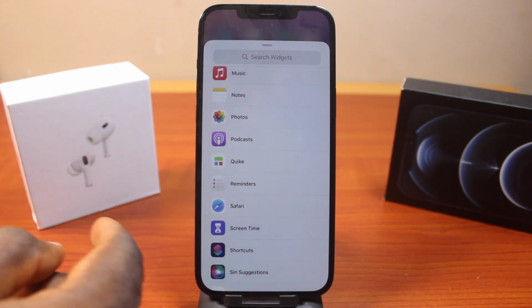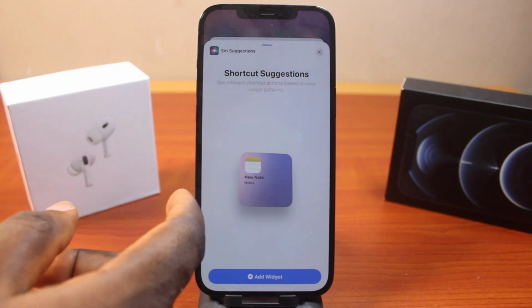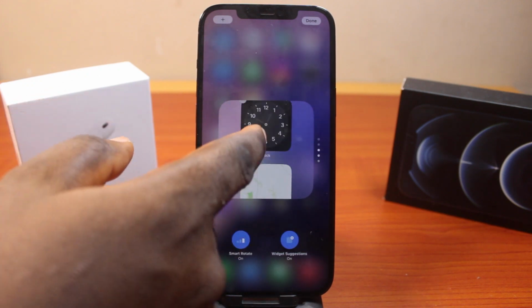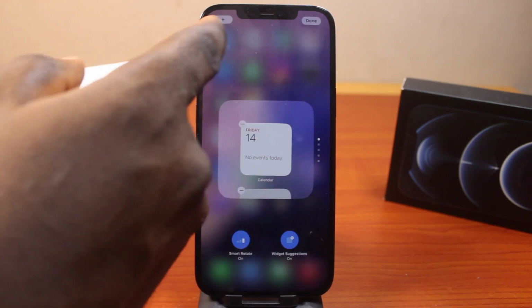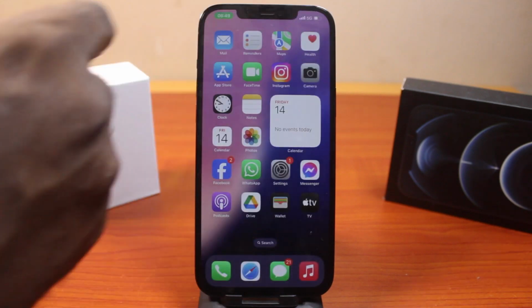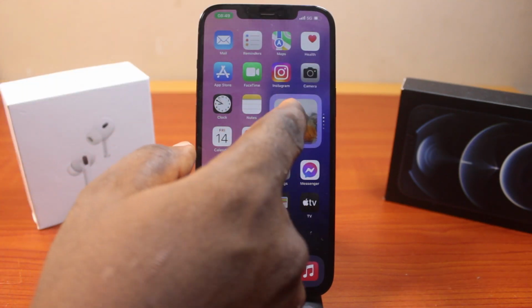So let's say I want to add maybe the series suggestion. Go ahead and click on that. Then click on add a widget. Then you'll have all these widgets inside of this widget. If you click on done, this is going to save. That's it. Then you have multiple widgets here.